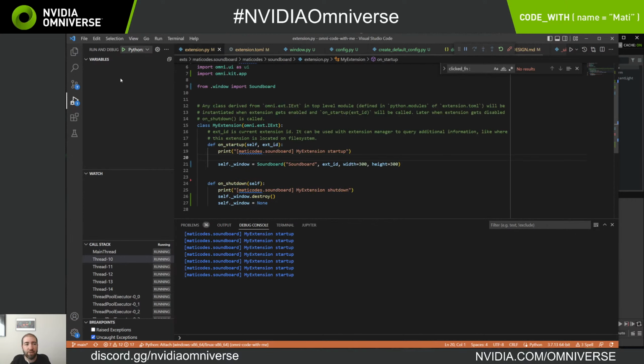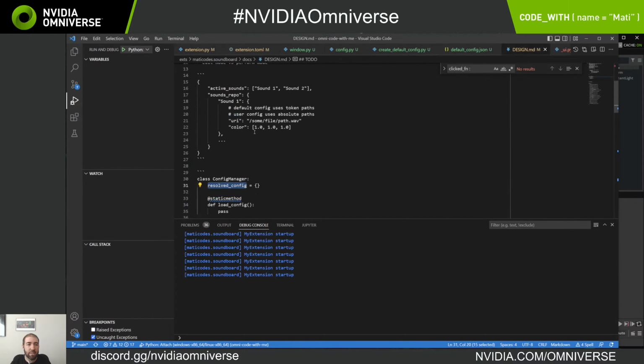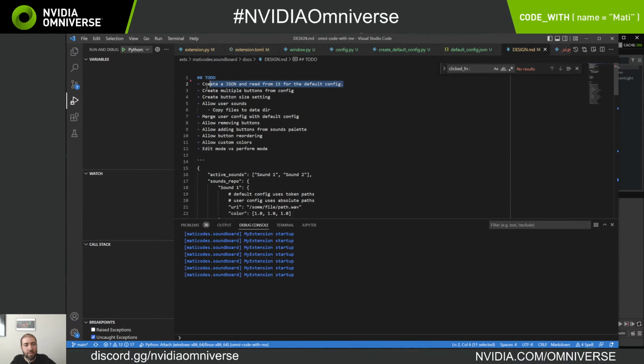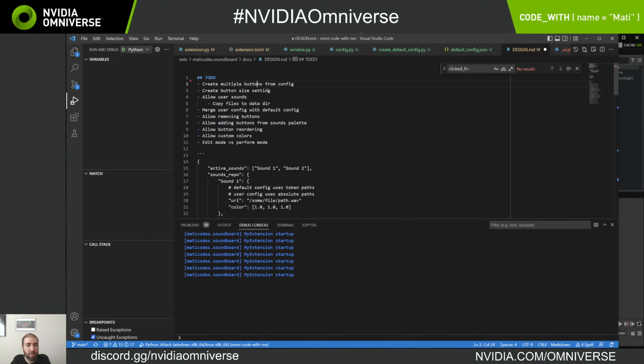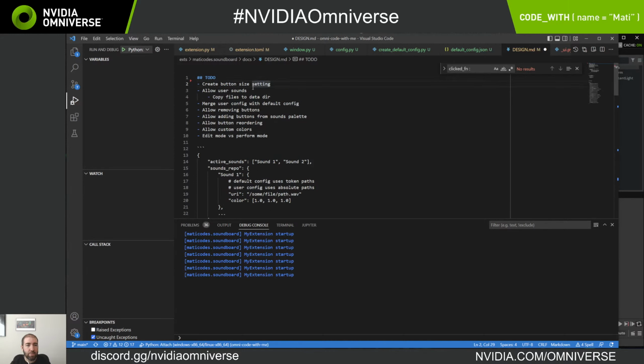Let's take a look at our to-dos. So we got that one. Create multiple buttons from config. Got that one. We need to create the button size setting. I think we could do that now.